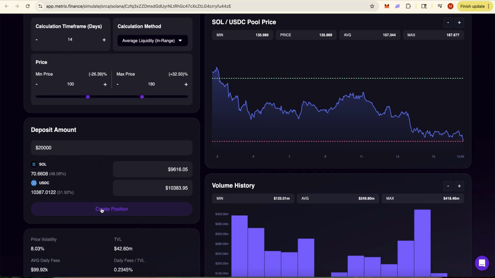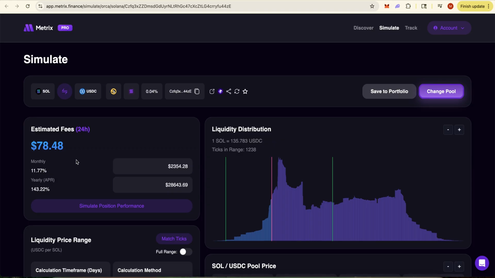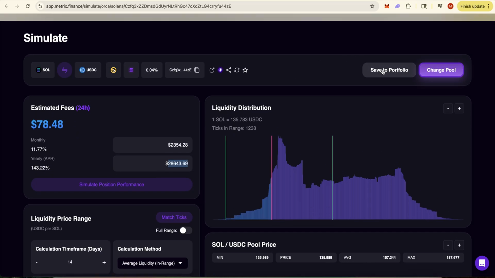And you can actually do create position, and it will take you right there too. So it's kind of easier too. But if you do that, it says you're going to make about $78 in 24 hours, and monthly 11.77, and yearly APY is going to be 143, and you'll be making 28,000, right? So as long as it's in your range for the whole year, you'll be making that much. Again, this is an estimate, it's always changing, but you get the idea if you want to simulate how it looks. And it seems like you can save to portfolio, and of course you can change pool if you want.